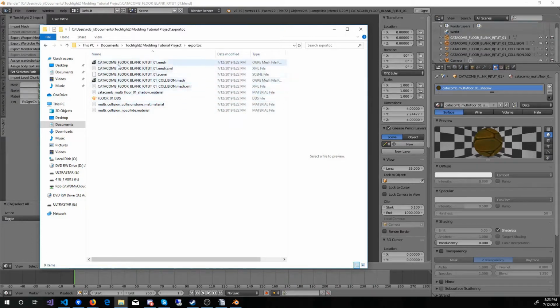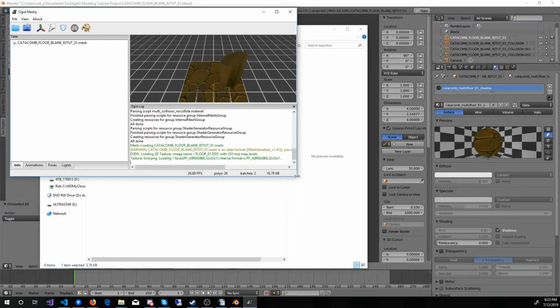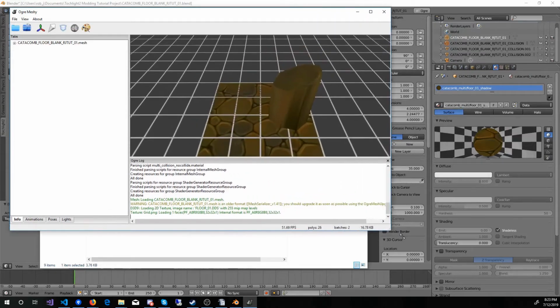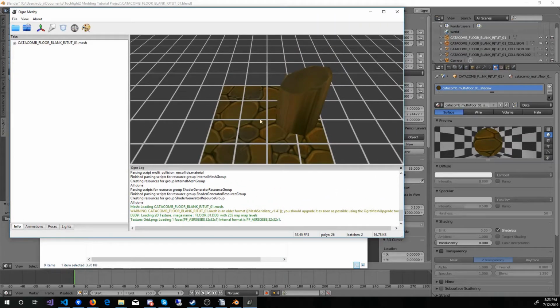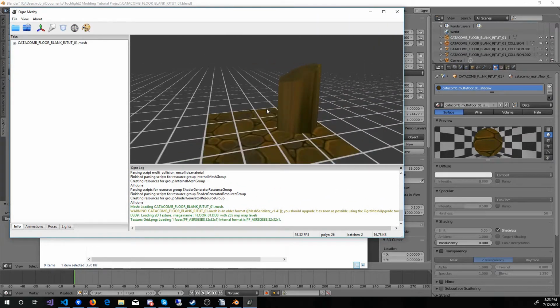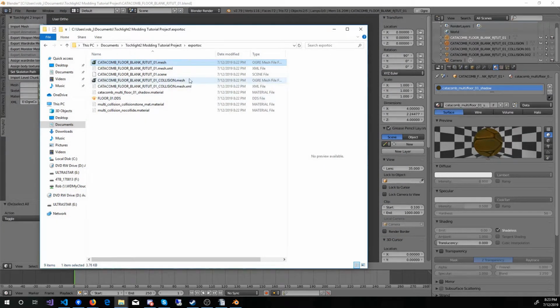So first, I'm going to load up our textured mesh. And there it is. Everything looks fine. Got the texture. Looks good. Now we'll load up the collision mesh.